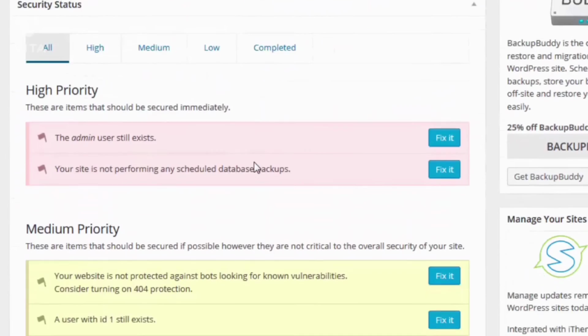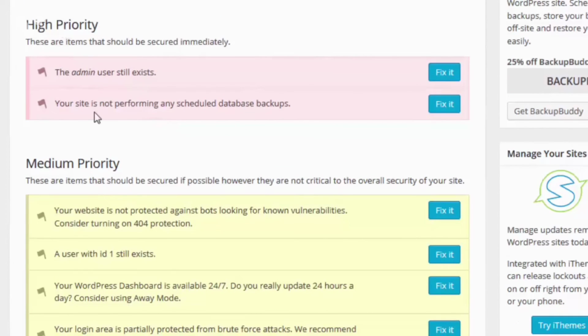But I do want to scroll down a bit and show you that a majority of those high priority items are already taken care of. The admin user, we know we can take care of that by clicking on Fix It. Have your password handy because you will be logged out. And it shows here that the site is not performing any scheduled backups. You can click on Fix It and it will do that for you, but these are only the database files that are being backed up, which is better than nothing. But you should still have some type of a backup process in play that will back up your files as well as your database. A good plugin for that, and there's a bunch of them, but a good free plugin for that is called BackWPup.